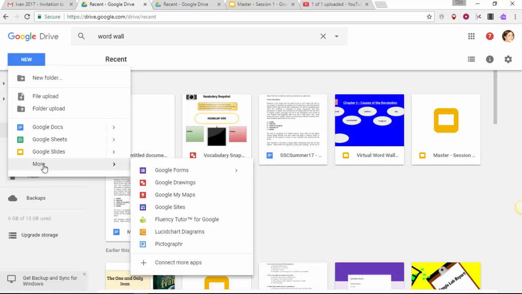So in order to get to Google Drawings, I'm going to click on my new button and click More. And Google Drawings is this little red icon with the circle and the square here. So I'm going to click that and it's going to open for me a new Google Drawing.